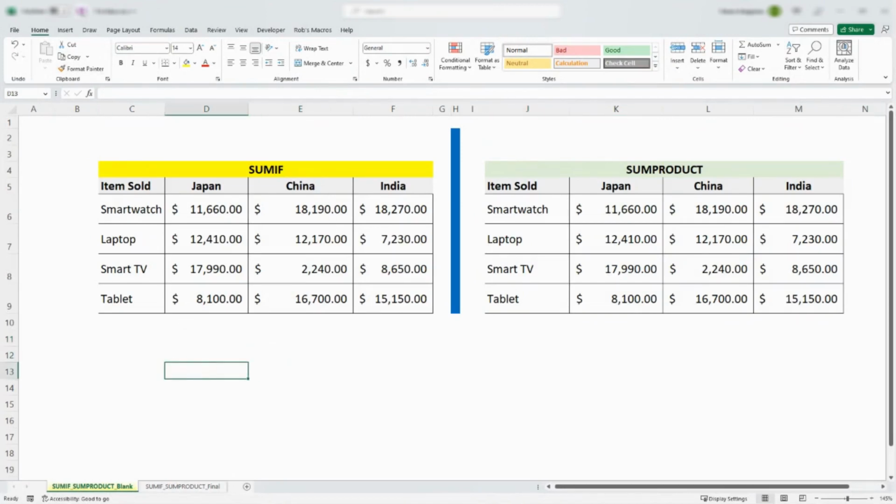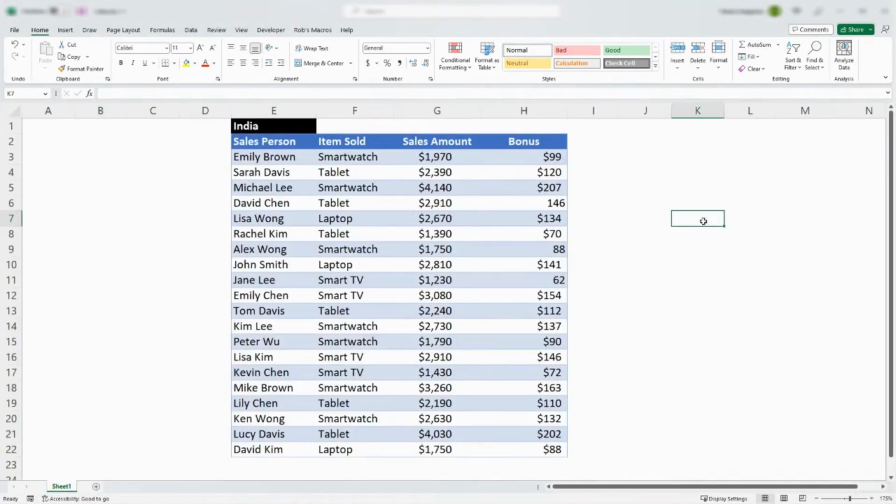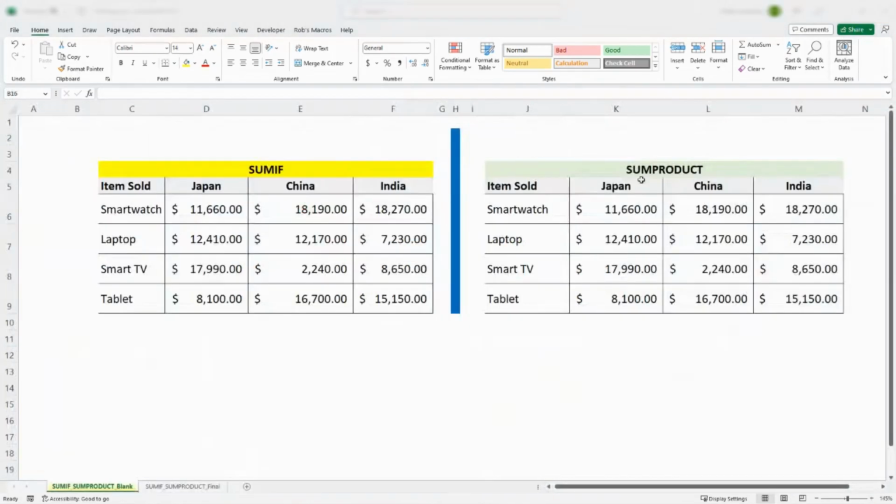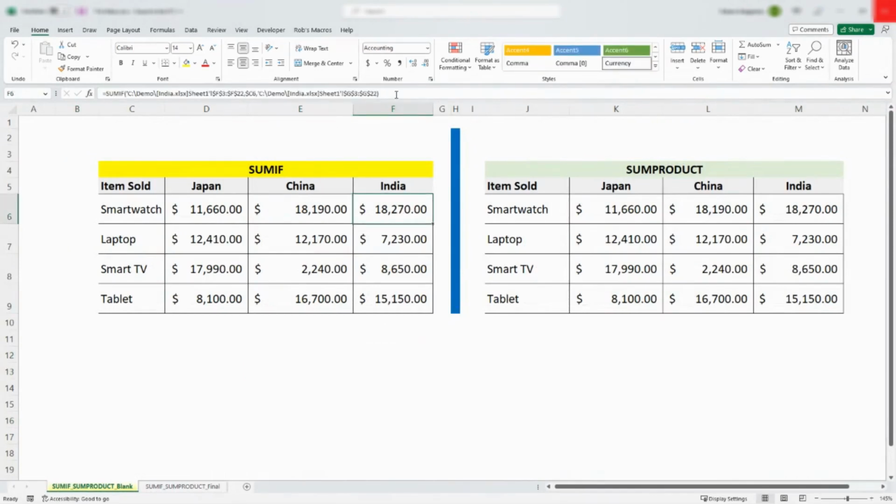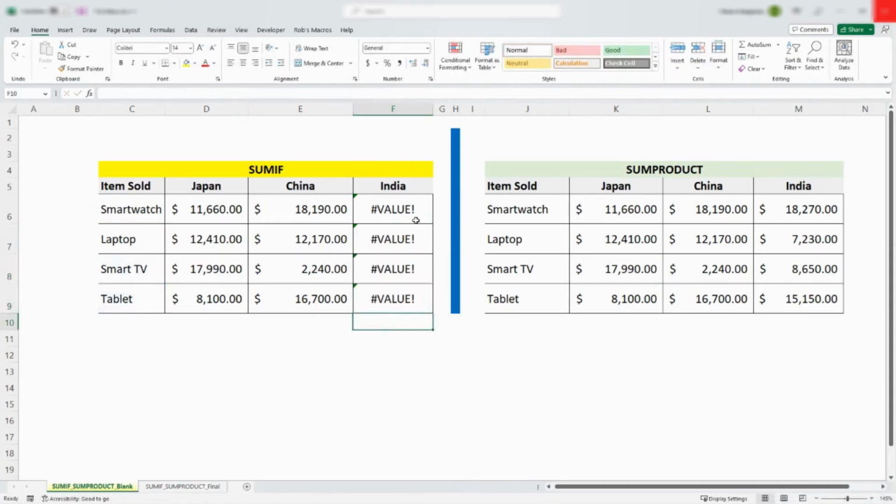So I'm going to save this file. You need to be saving your work as you go along. And then I'm going to grab the India file and close it. Once I close this file, when I step into one of these cells, you notice that it generates an error. So if I send this workbook to my coworker and he or she opens the file, the India columns show these errors, and the reason is that the source file is closed.